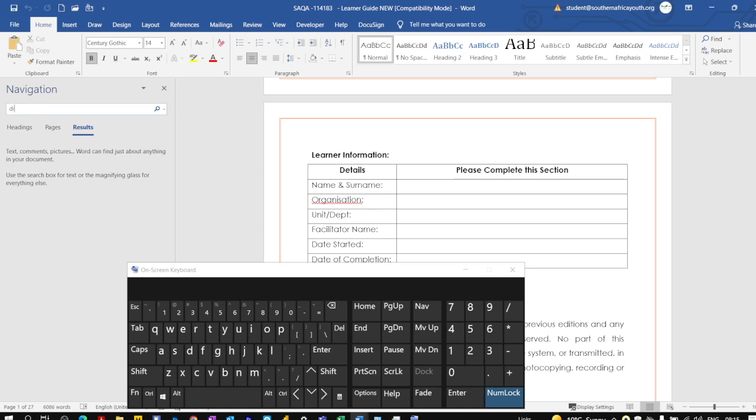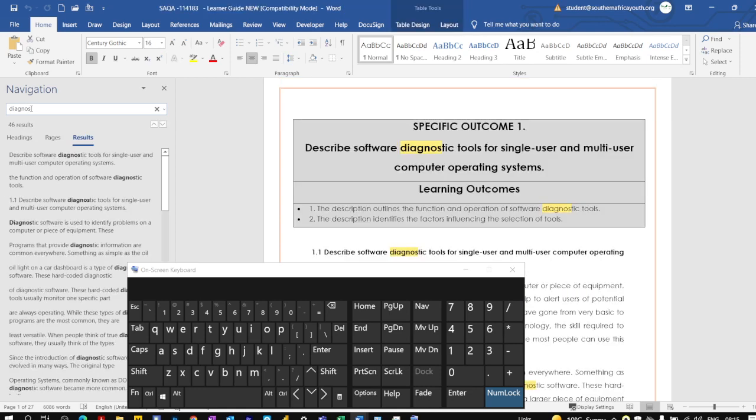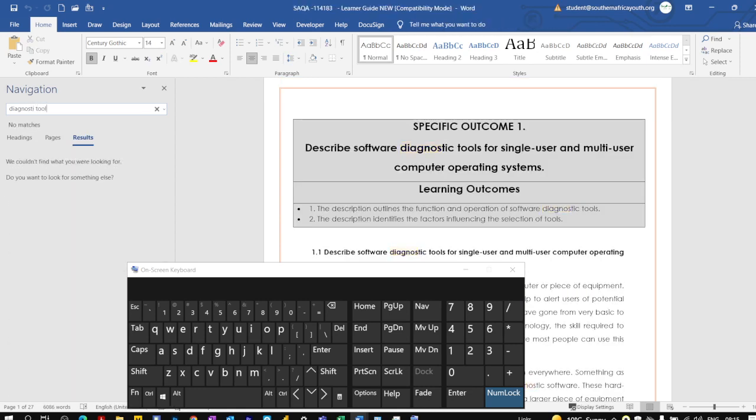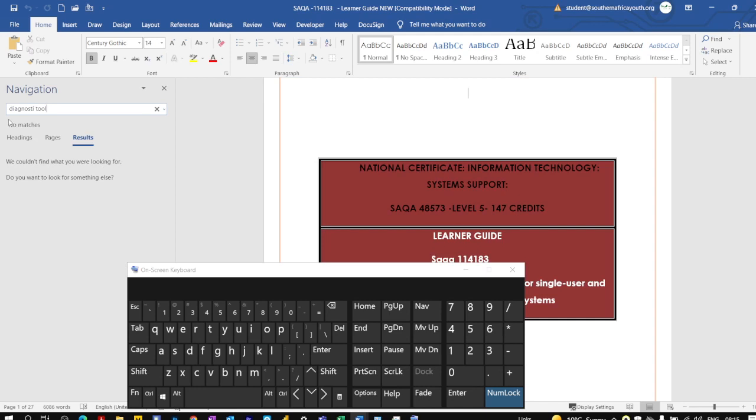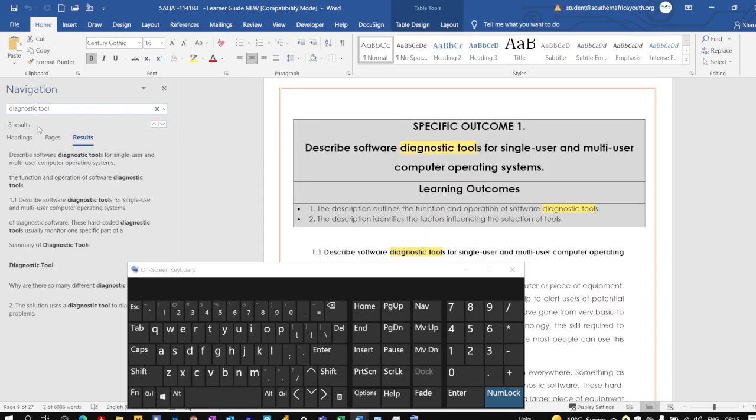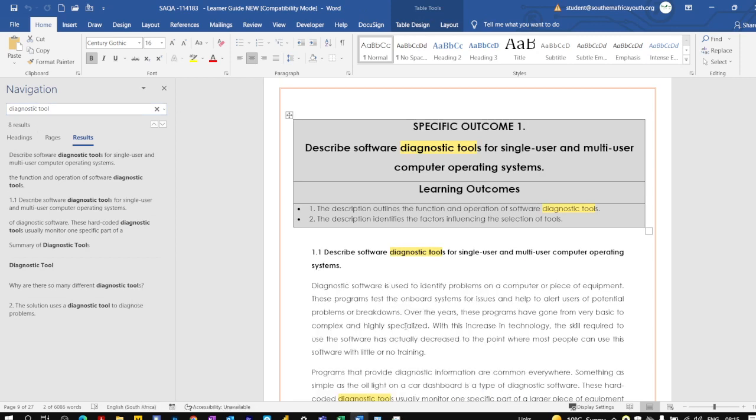So I can actually come here and say diagnostic. Couldn't find any results. Let me say diagnostic. As you can see, the words are being shown on the screen. Let me remove this keyboard. So describe, just as the question asked, describe the diagnostic tools in a single user and multi-user computer operating system. You can actually find that on page 9 of your learner guide.